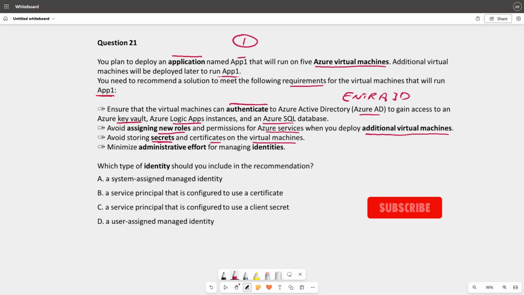We should be able to access the secret from the key vault, and we should not be storing the secrets on the virtual machine. And the last one is minimize administrative efforts for managing identities. So question is, which type of identity or managed identity you should include in the recommendation?